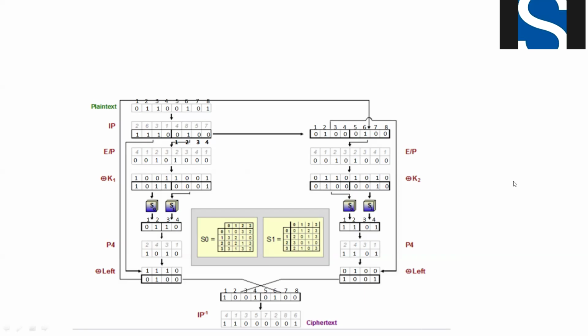After swapping, again we take the input, pass it through the expansion table, use K2, then pass it through S0 and S1, find the value, and pass it through the P4 table. Again you do the swapping. The output that we take will become the right answer, and the right will be the left. Finally you do the IP inverse to get the ciphertext.